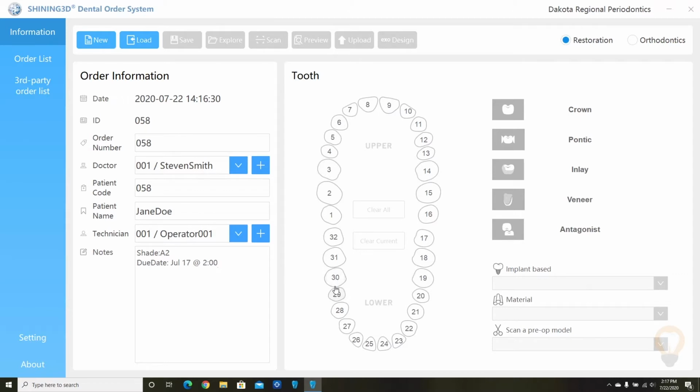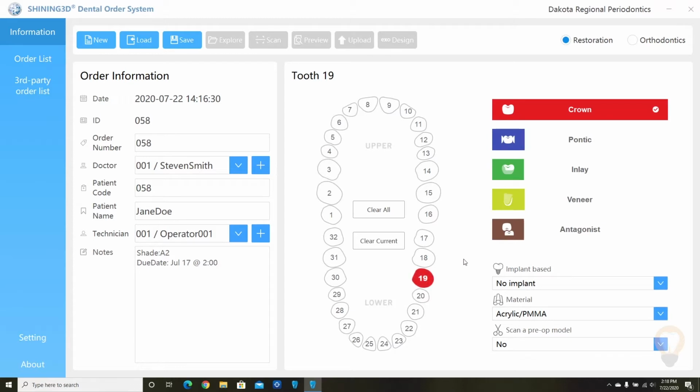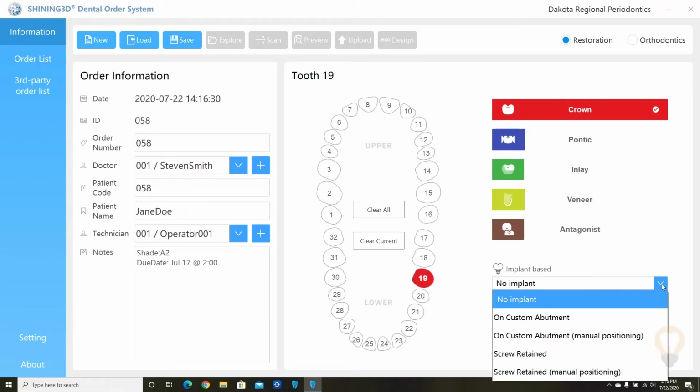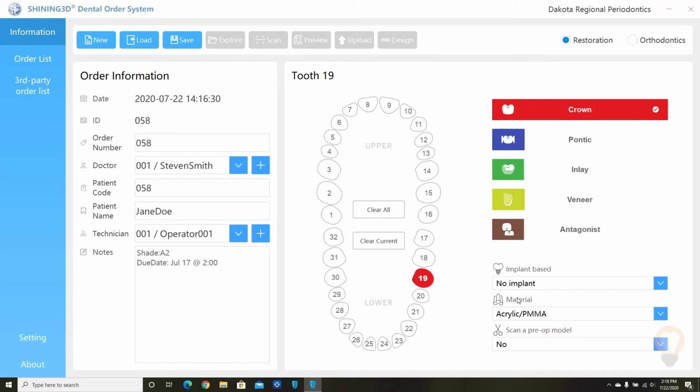Select the tooth or teeth involved in this restoration. Select the restoration type. Select the implant type or no implant. Select the restoration material. Select if you will include a pre-op model.